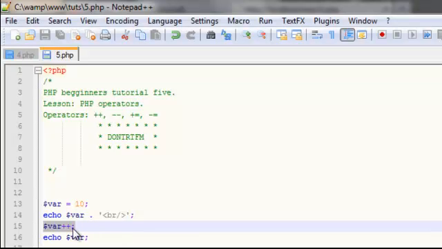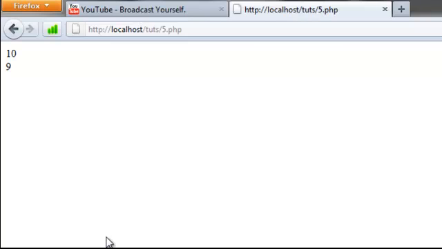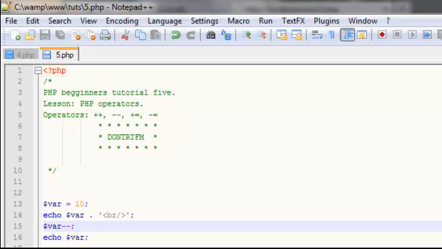So let's try this again, but let's use minus minus, which is the decrement operator, excuse me. And as you can see, we have 10, and then we have 9, and all this says is, hey, we want to subtract 1 from the current value that we have. Now, let's go over 2 more operators, and then we'll call it a day.